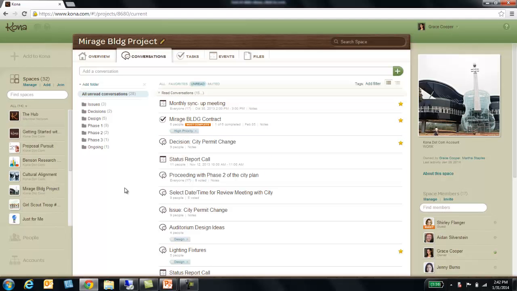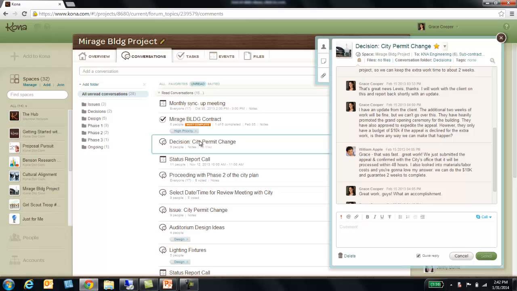So we'll take a look at an example of a conversation that we have going on within this project space. The design that we have here around this conversation is very similar to the conversations around tasks, events, and files. What distinguishes them are the different details at the top. So we can see the discussion topic is around this city permit change that this group is working on.